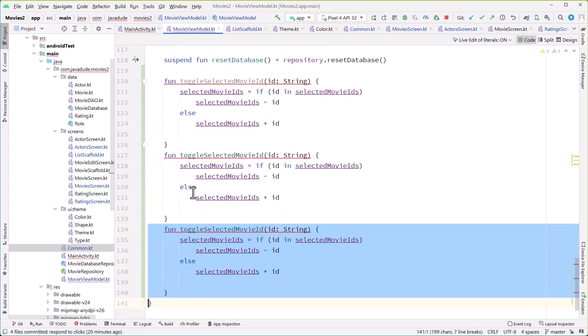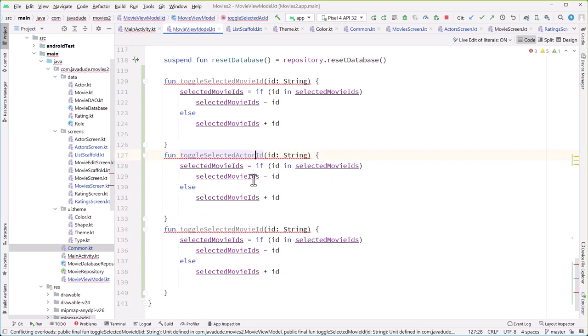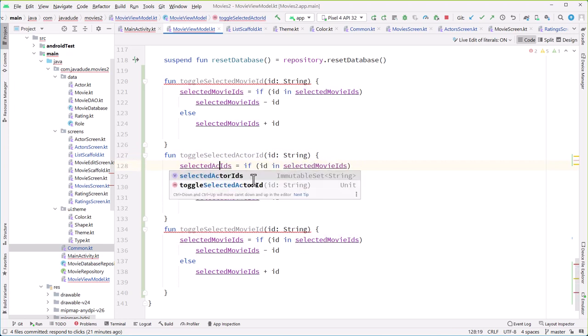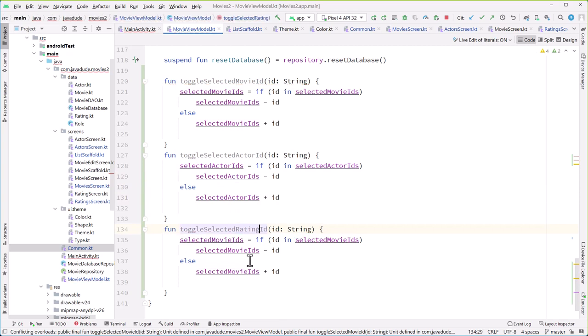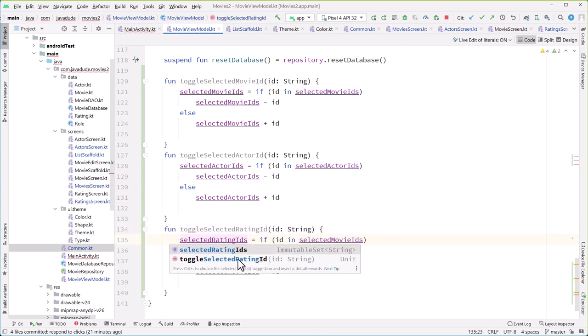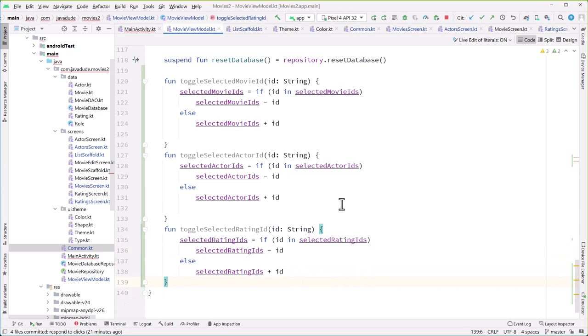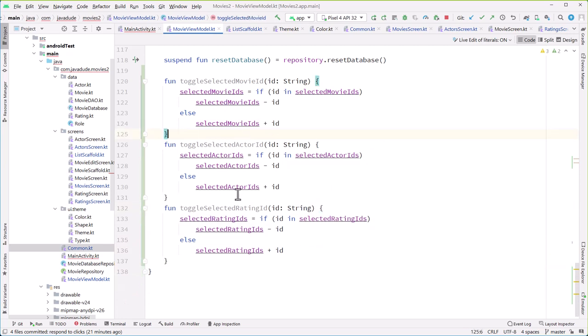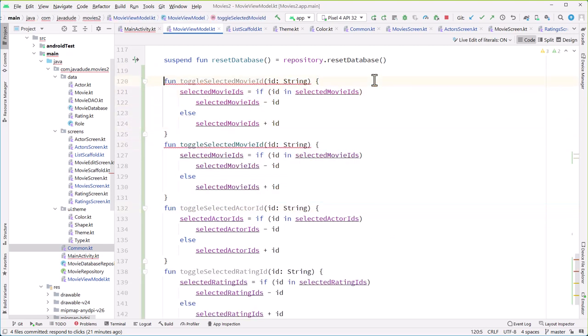And we can just repeat this for the other two things. So actors and then rating IDs. Something kind of like that. And if you're looking at this and saying to yourself, you know, that seems kind of wasteful to have all that code repeated, when really what we're doing is we're taking a set and adding or removing something from it, we can actually create a helper function here. And we'll just say toggle selection ID.